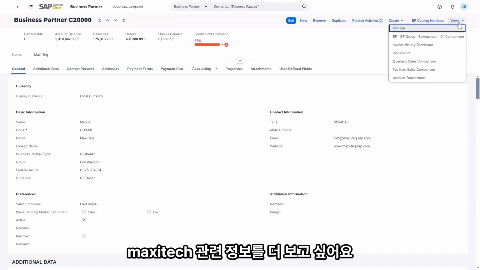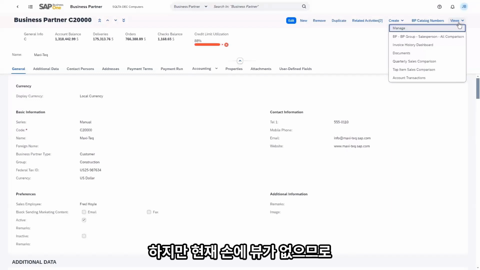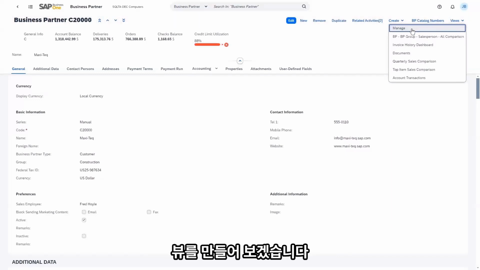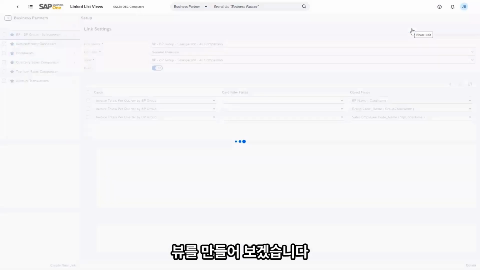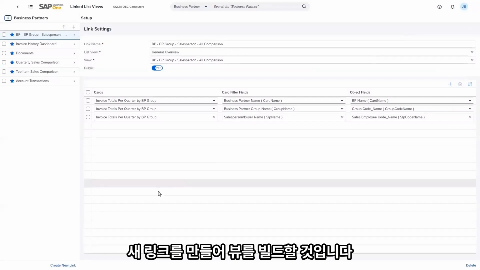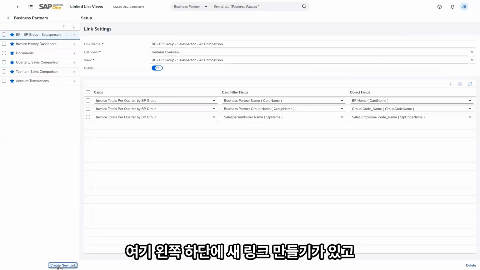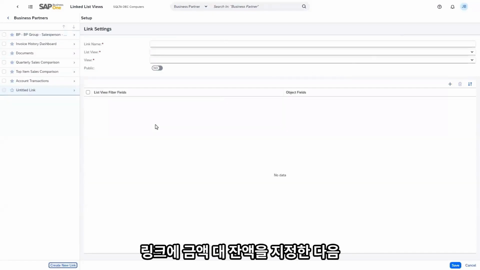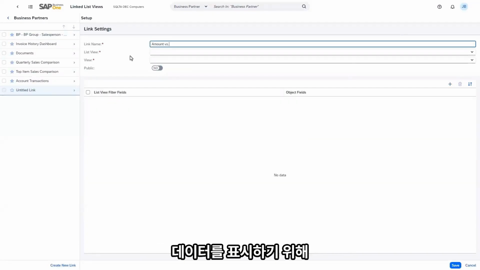more information related to Maxitech. But I don't have the view currently on hand. So let's go and build a view, and we're going to build it by creating a new link to an existing view. So we see at the bottom left here, we have create new link. And we're going to give the link a name, amount versus balance due.